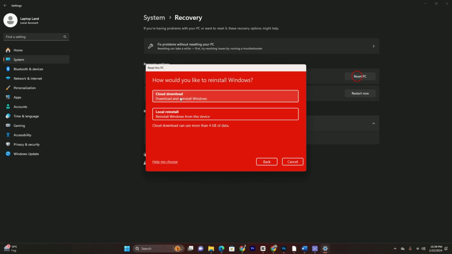After selecting this option, it will ask you how you want to reinstall Windows. So in order to reinstall Windows, there are two options: cloud download and the second option is local reinstall. So if you already have Windows available, you just simply tap on local reinstall and reinstall Windows locally by locating the file of Windows. And if you want cloud download, if you want Windows to automatically be reinstalled, then you have to select the first option. And after selecting either option according to your need, your Windows will be factory reset.